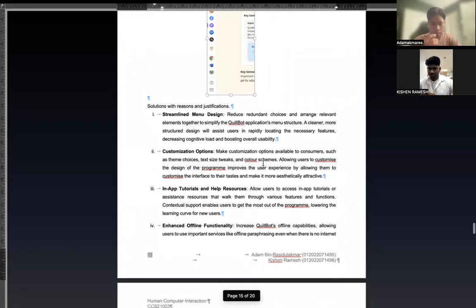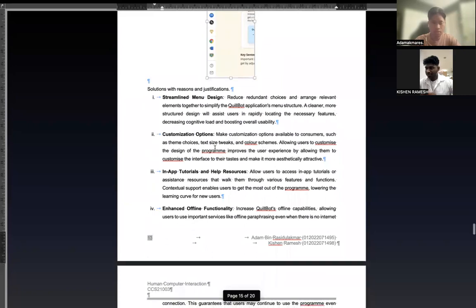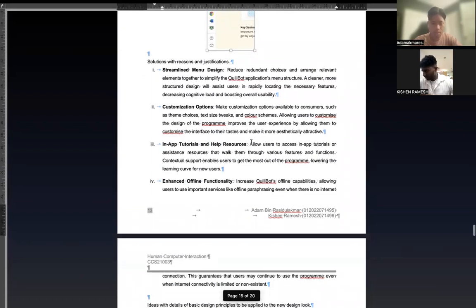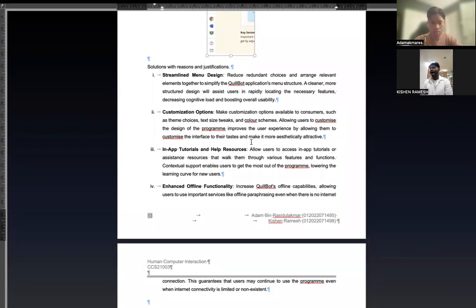So for the next part is the solutions. First is they need to streamline the menu design. This also will reduce the redundant choices and arrange relevant elements together to simplify the Quillbot application's menu structure. Indirectly, this will look like a cleaner and more structured design. Next is adding customization options. Make customization options available to consumers, such as theme choices, text size tweaks, and color schemes.